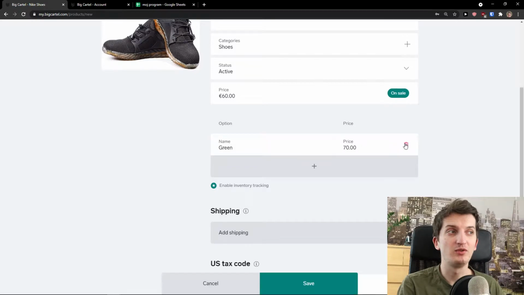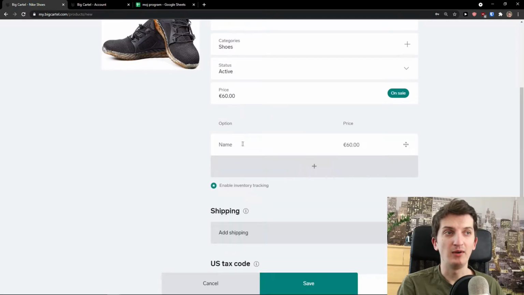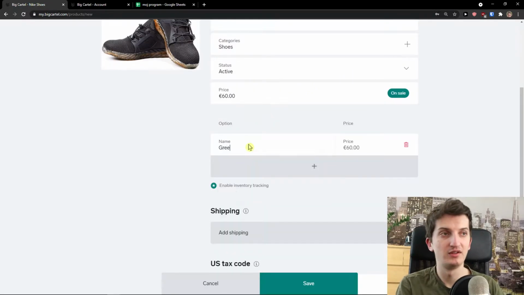What you can also do is add grouped options, create groups such as size, color, and cut, and assign them values like small, medium, and large. This will auto create new options for all variations such as small, blue, crew. So again, as you can see, you have groups and then you assign values to those groups. You can just combine it. Now I'll just add individual options here, green for 70.